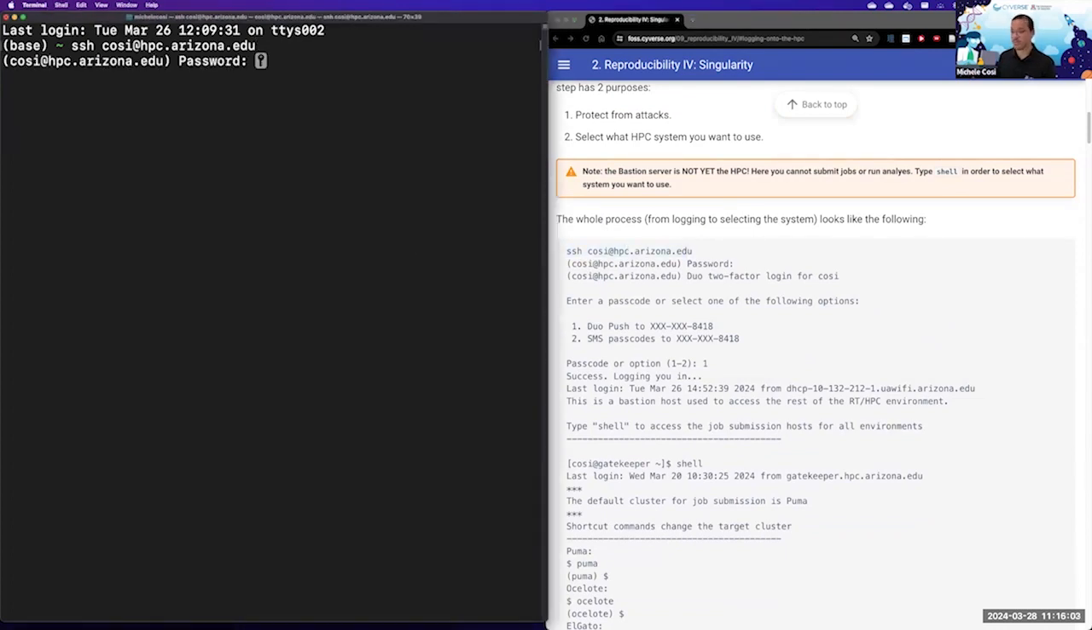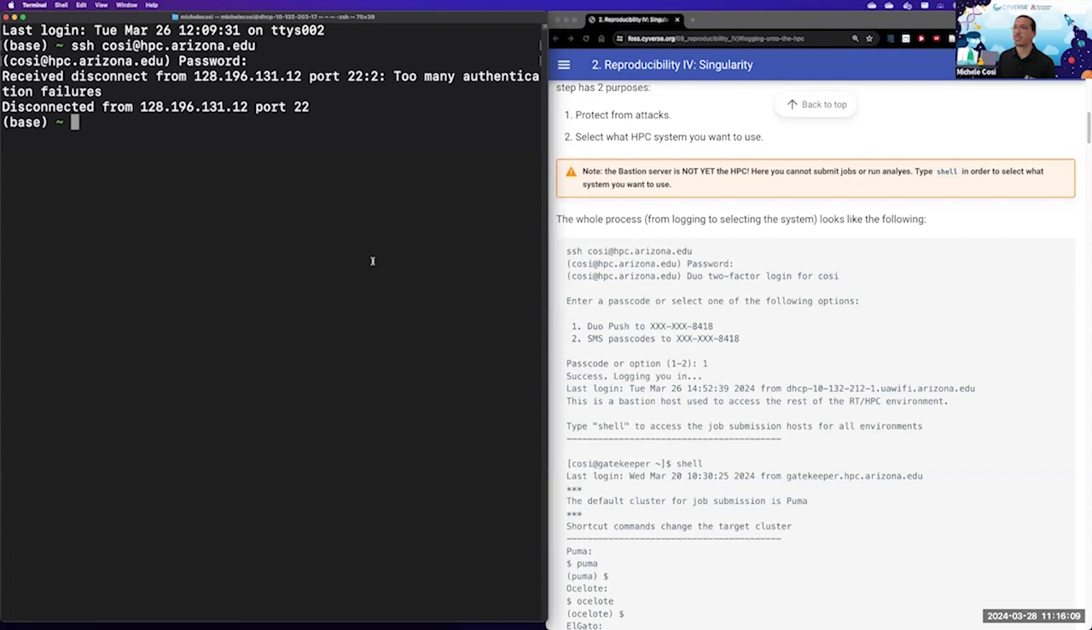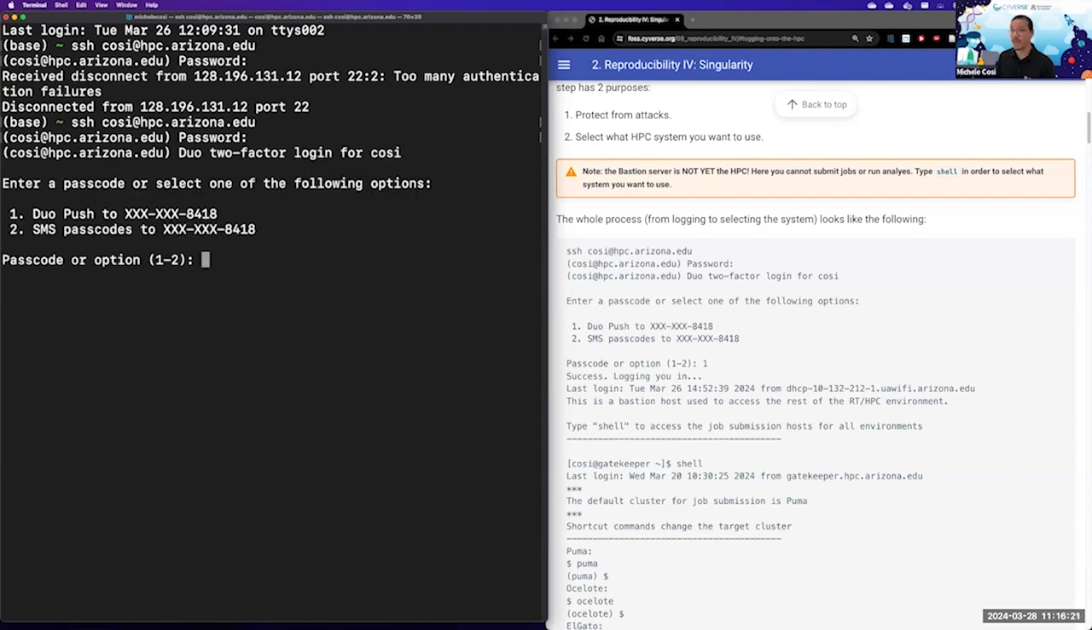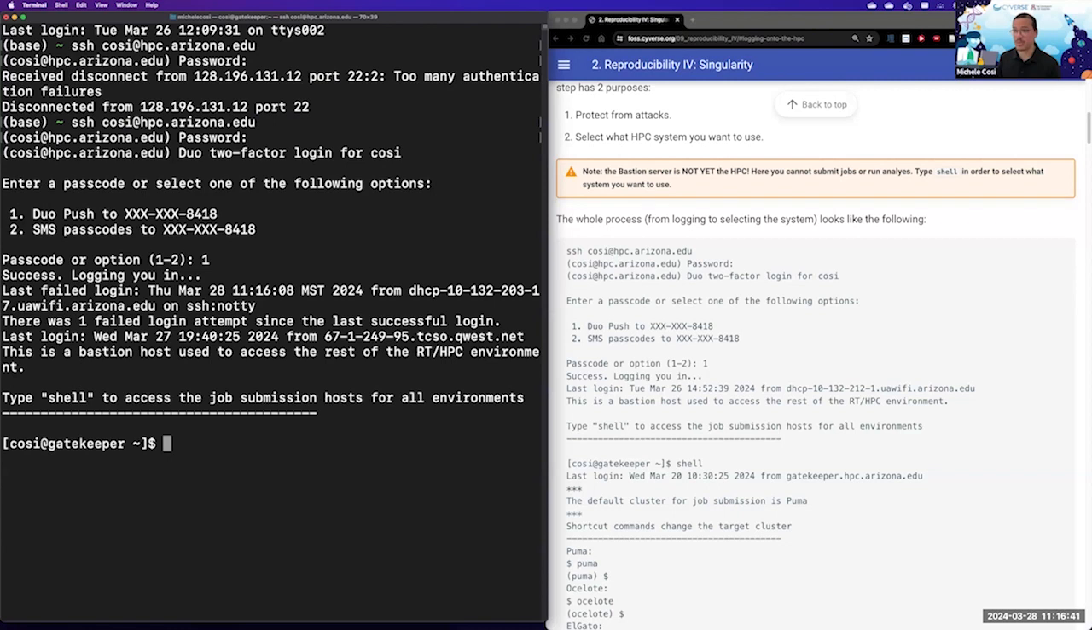It's going to ask for your University of Arizona password. And it's then going to prompt, oh no. Okay, I'm going to try again, and this time type my password correctly. And then it's going to ask me for a dual push. In this case, I'm going to press 1. It's going to send to my phone the request for authentication. And finally, I should be through. Okay, great.